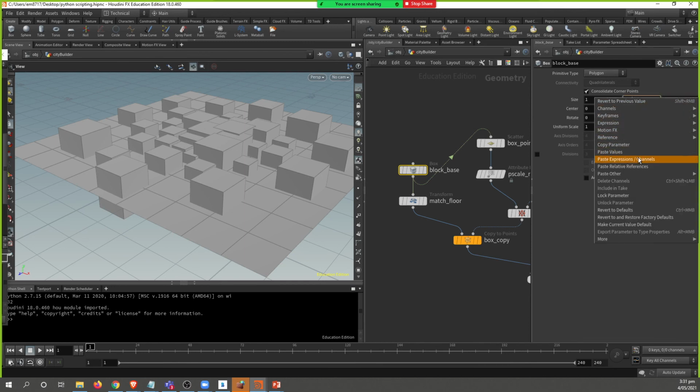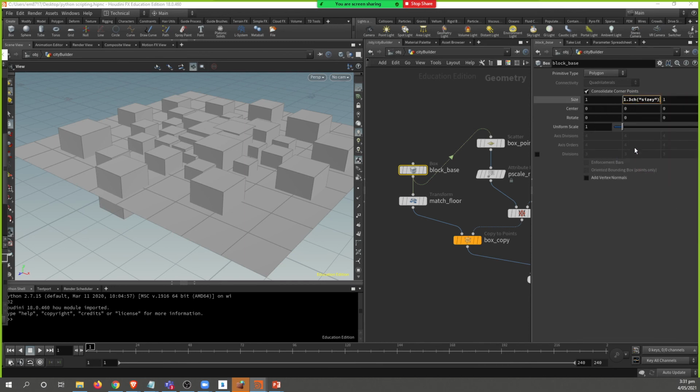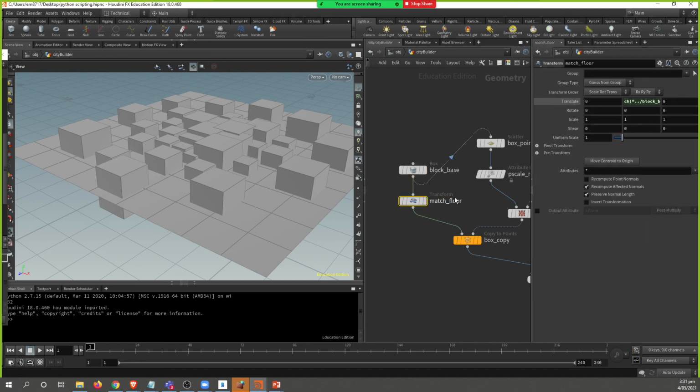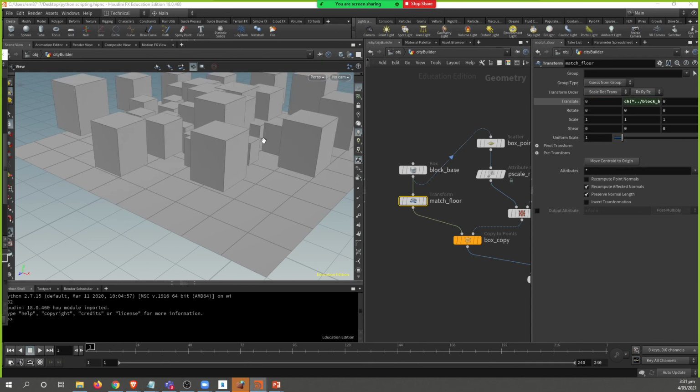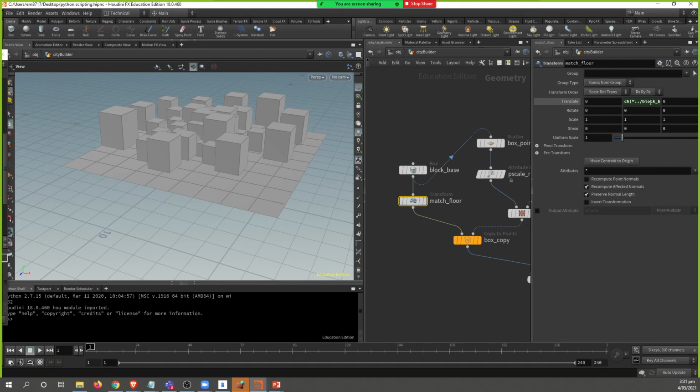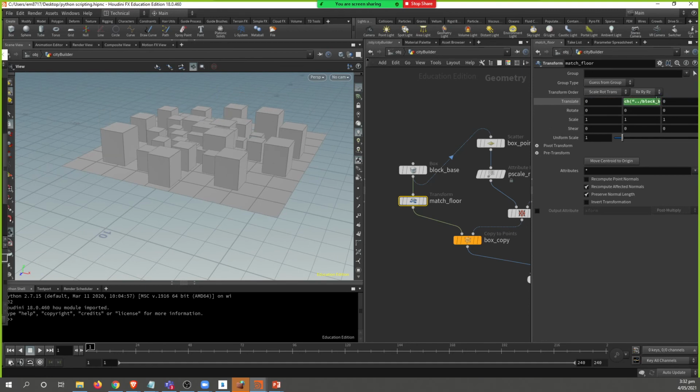Copy relative, oops, not paste relative. Copy parameter x, and this one, paste relative reference size y. Yeah, that was it. But it's just floating because it should be size 1 divided by 2.